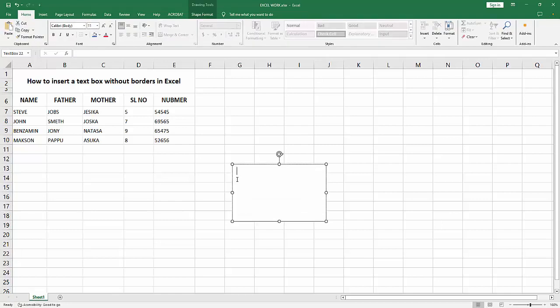Then you can write anything. Now I am writing some text. You can increase the size of the text. Select the text and go back to the Home menu and increase the size.